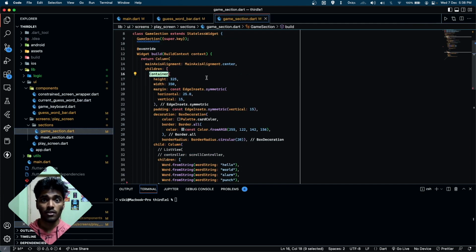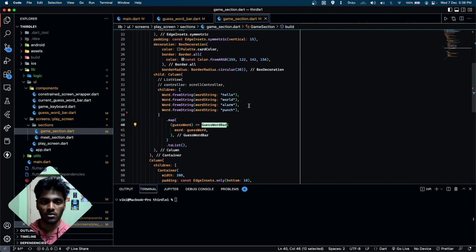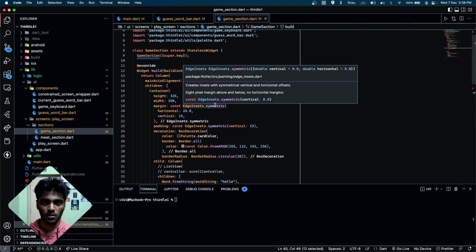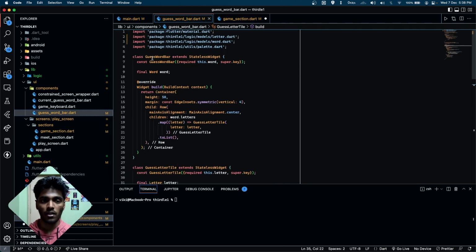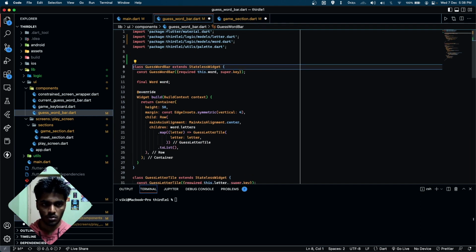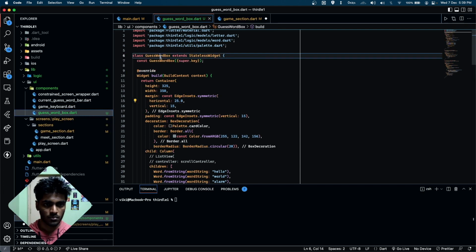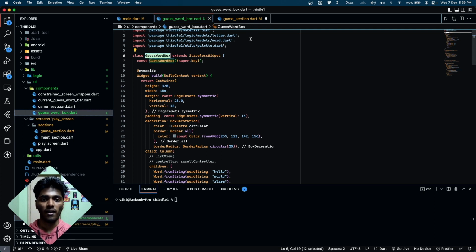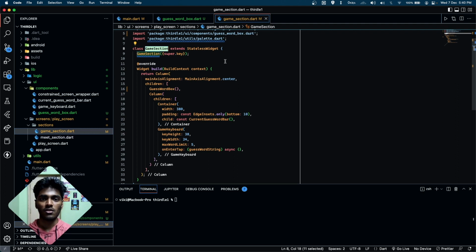Before we start doing anything with the GameKit object, let's first refactor this container that has these guess word bar list of widgets into a single widget called guess word box. Let's do it in the same file where we have the guess word bar. And let's rename this file into guess word box. Now let's place it back into the game section. Okay, now the game section looks tidy. Let's go back to our work.